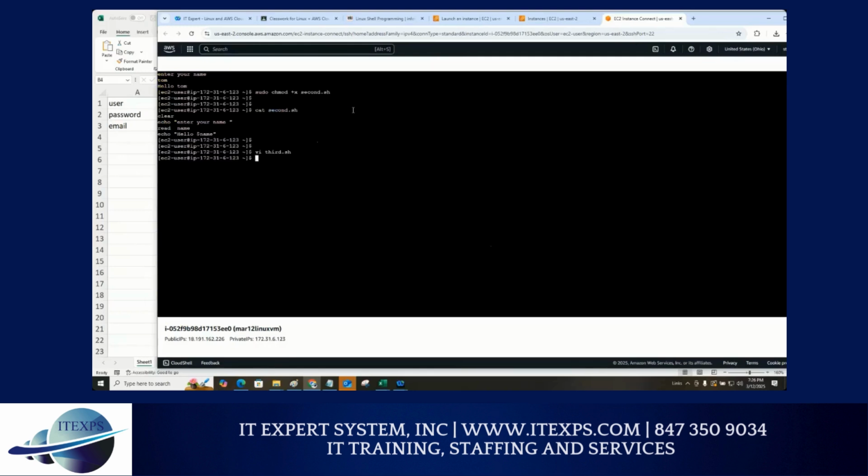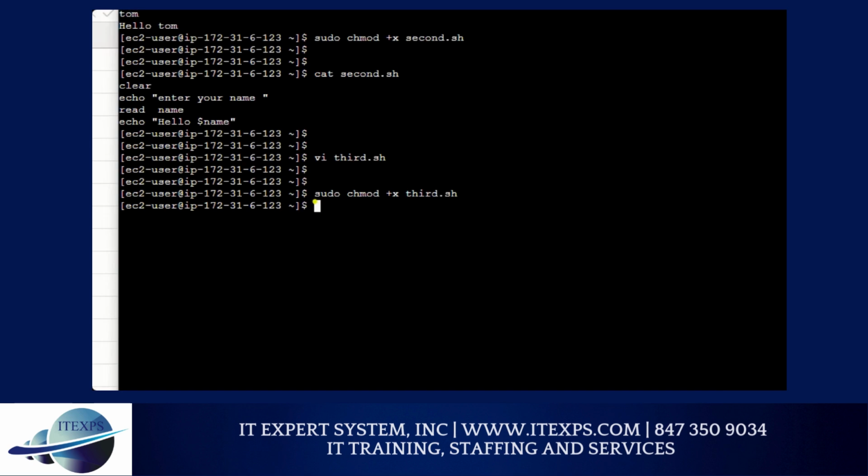Now, how do I give permission? Sudo chmod plus x third dot sh. You guys agree? Sudo, right? Sudo space chmod space plus x space third dot sh. Good so far?